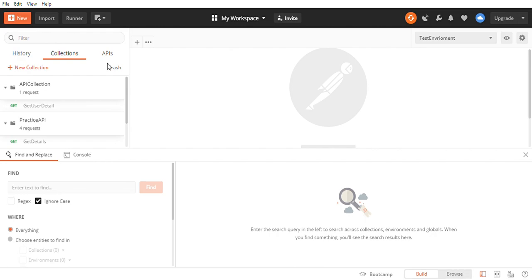Now today we are going to study data parameterization, a very important concept of the Postman tool. So let's understand what data parameterization is. Let's take one example to understand this concept. Suppose you have a base URL.